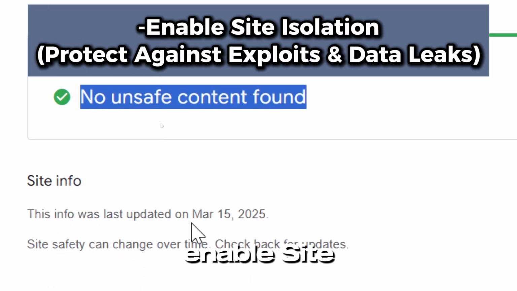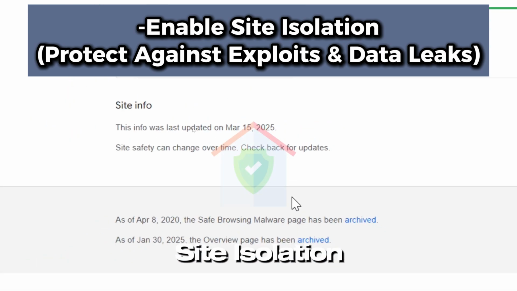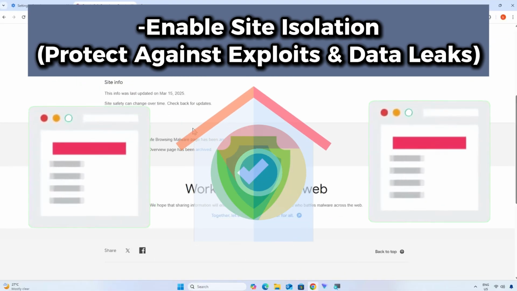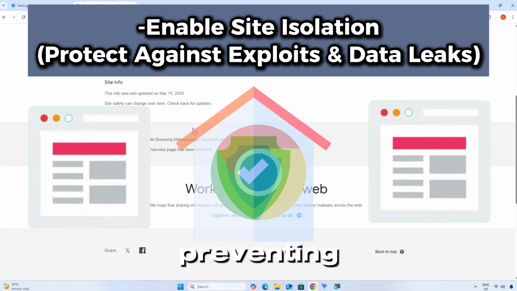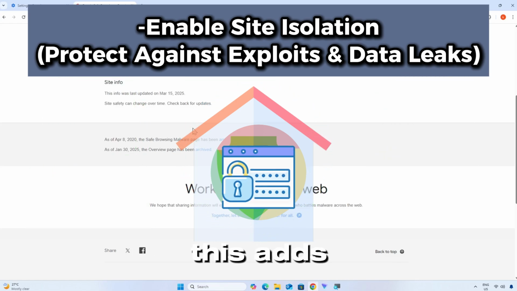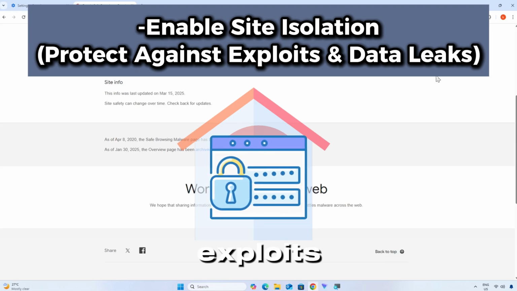Next, let us enable site isolation to protect against exploits and data leaks. Site isolation is a security feature in Chrome that isolates each website in its own process, preventing malicious sites from stealing data from other open tabs. This adds an extra layer of protection against browser-based exploits like Spectre.